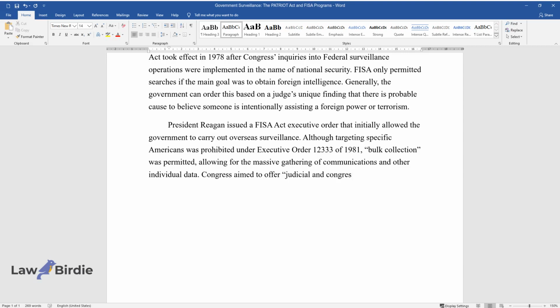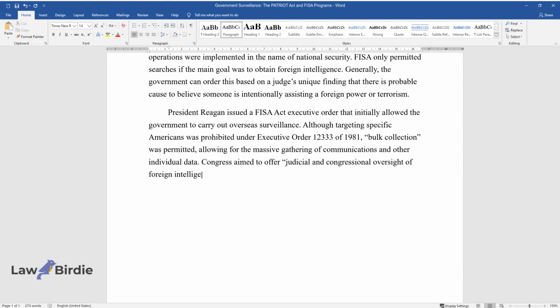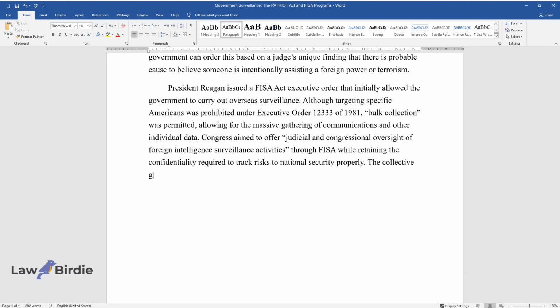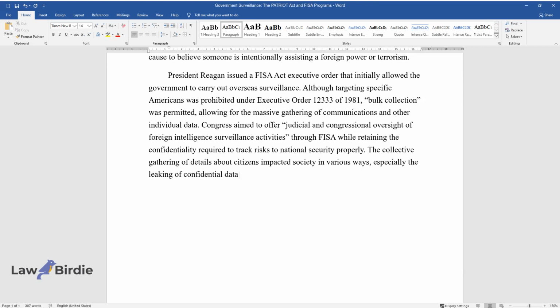Congress aimed to offer judicial and congressional oversight of foreign intelligence surveillance activities through FISA while retaining the confidentiality required to track risks to national security properly. The collective gathering of details about citizens impacted society in various ways, especially the leaking of confidential data.